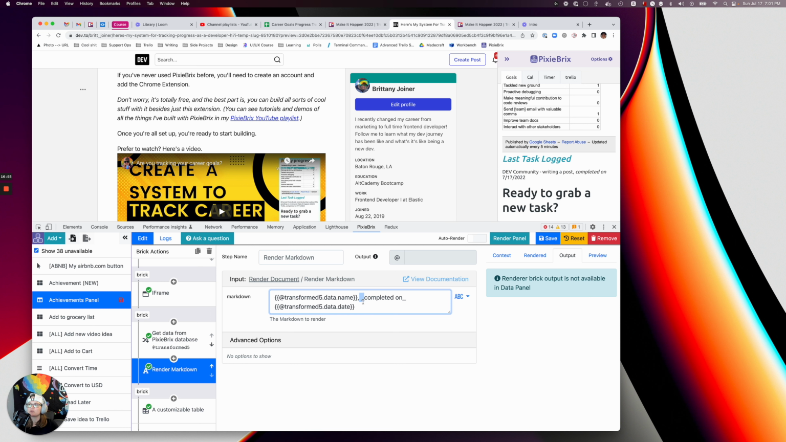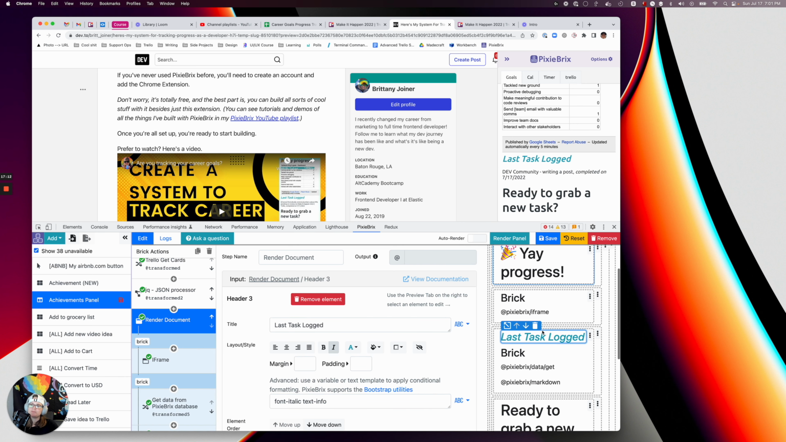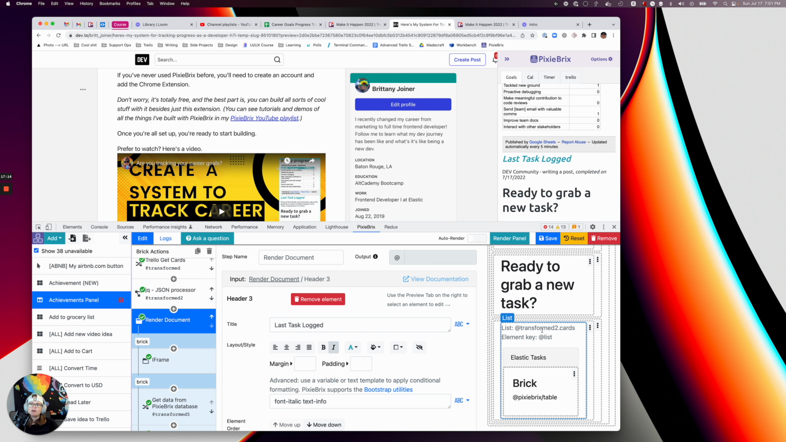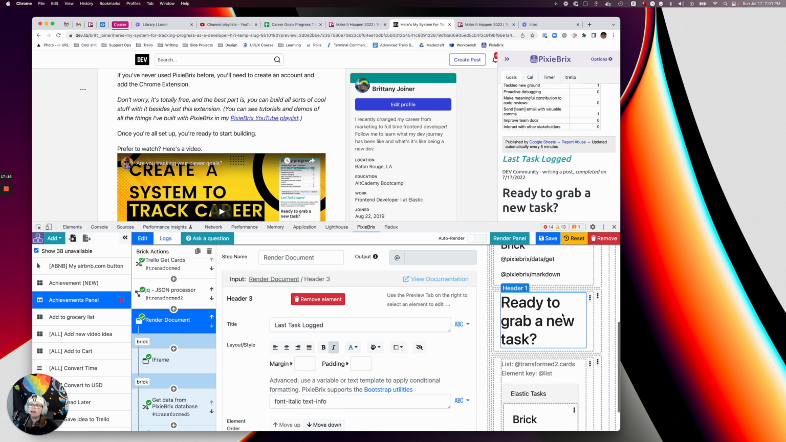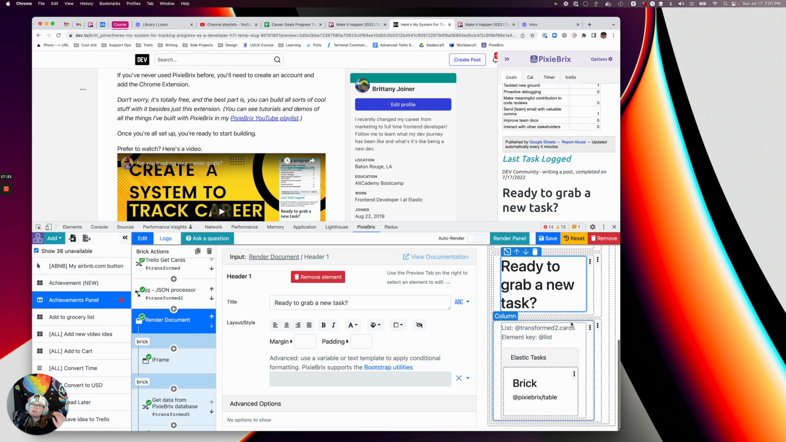And you can use Markdown. I use this to make it italicized in between the dates. I'm literally just referencing the name of the task, saying completed on, and then the date that it was completed. That is all I do for that one. Then I add another row, and I add a header in here called ready to grab a new task. And then it gets a little interesting below that.